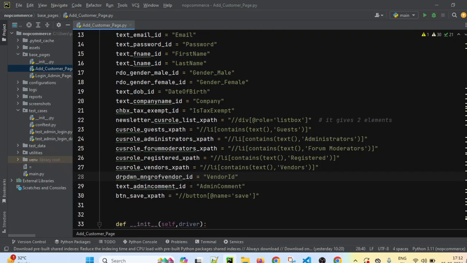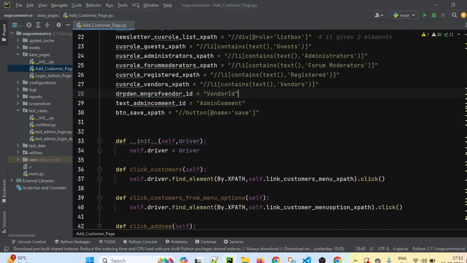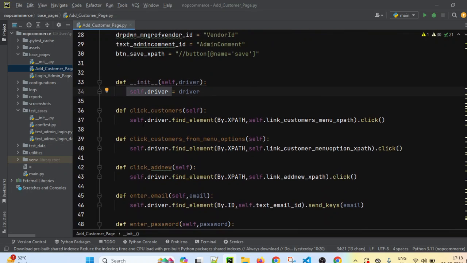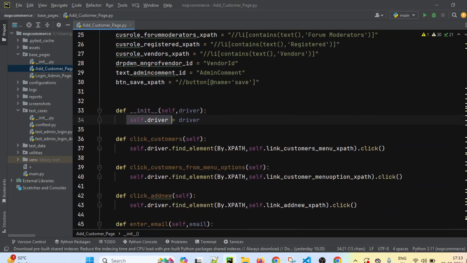After locating the elements, now we have to perform some actions as well. So what are the different actions? First step is we have to create one constructor here. We have created one constructor in which we are passing the driver instance. Whenever the object of this page is created, it will initialize the driver, and we are assigning this driver to self.driver. By using this self.driver, we can access all these locators in our methods which we are going to create.